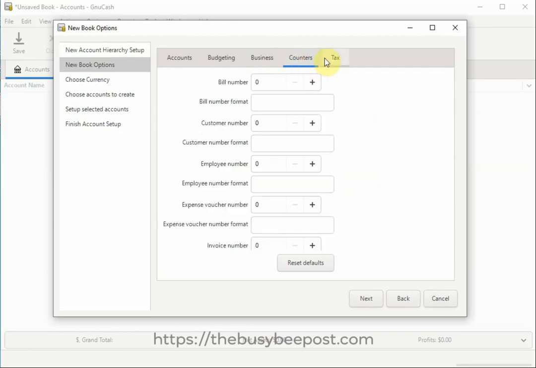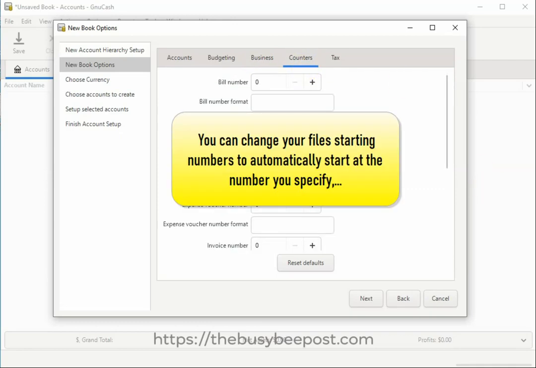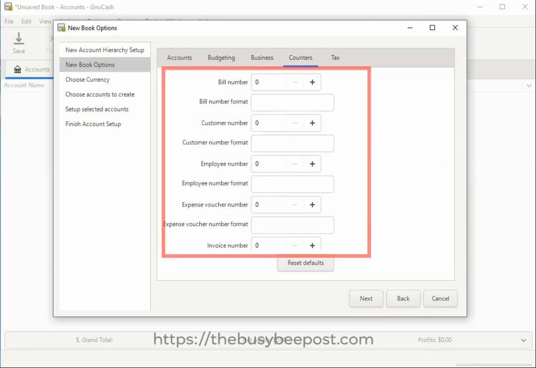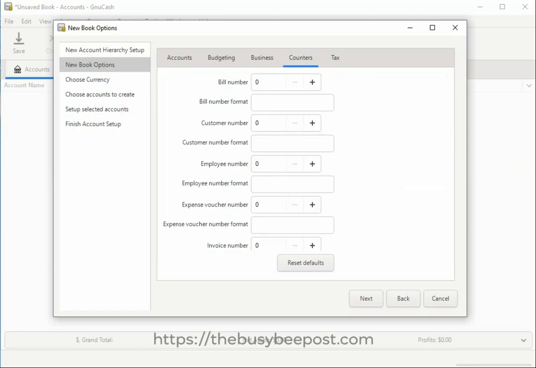Counters let you change your file's starting numbers to automatically start at the number you specify in sequential order, including invoices, customer, and job numbers. GnuCash's default numbering system starts at the number 1. If you're thinking about changing any of these starting numbers here, it's a good idea to change the numbers before you start entering any of these types of transactions in the system.